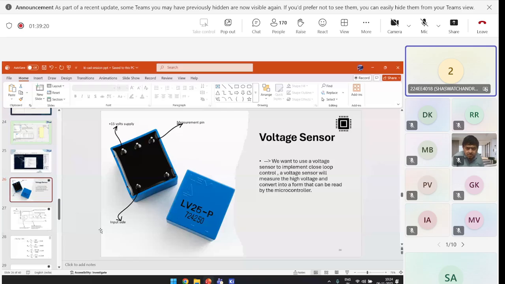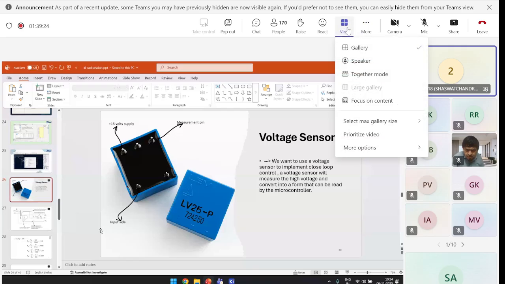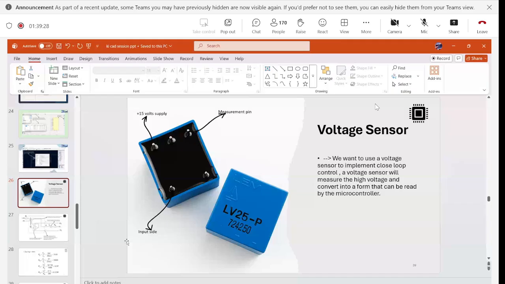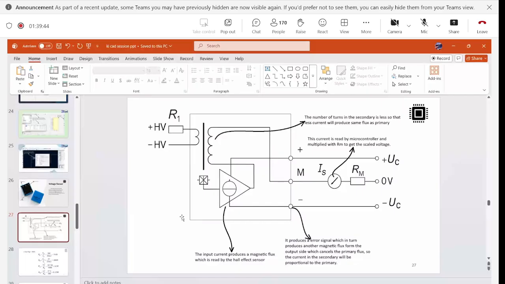For the voltage sensor purpose, we will be using the E25P. This is a voltage sensor IC, a closed loop Hall effect voltage transducer. So how does it work? Let's see. This is the internal circuit diagram of this voltage sensor. You see there is an input coil and an output coil, a primary and secondary coil.